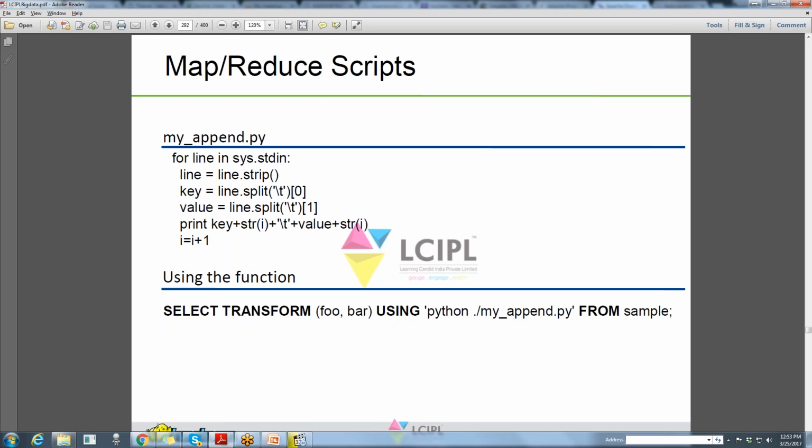For that Python script I'm using a command: select, transform the table values using the Python script as a key, value pair. This key, value pair is read from the sample database, which will be available in the HDFS layer. So this value will get mapped into the key, value pair.